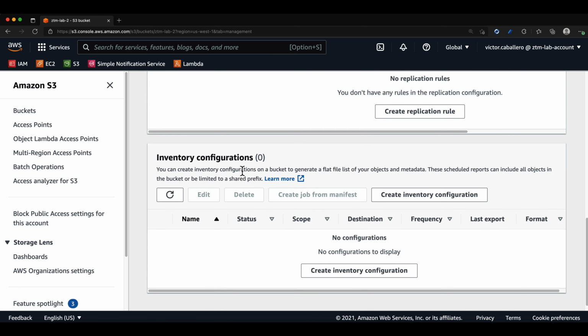And then we have S3 Inventory, which produces a comma-separated value, or CSV, file that outputs a list of objects along with their metadata on a daily, weekly, or monthly basis for audits or tracking purposes. This one isn't as common, but it's good to know.